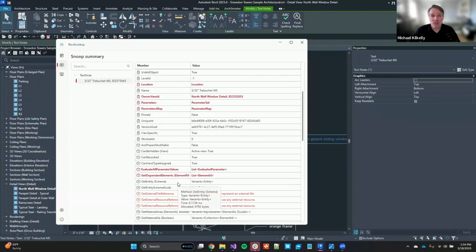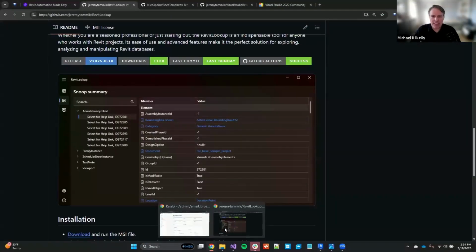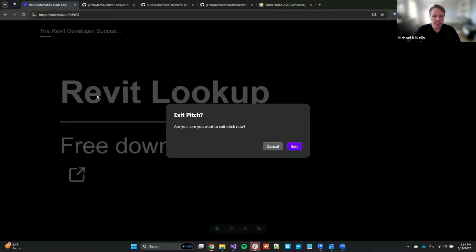So if you're looking for something specific, something that you want to change, you can find exactly what that parameter is called or what method you need to use. So there's a lot here, and it's a super, super useful tool. Again, I'll provide a link to that, and it's a free download, which is great.